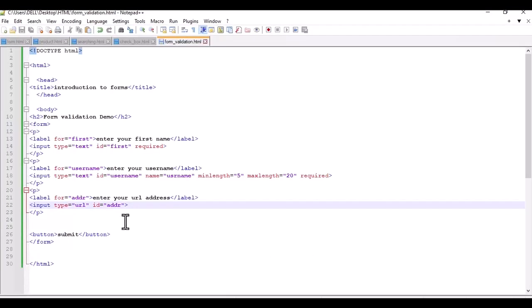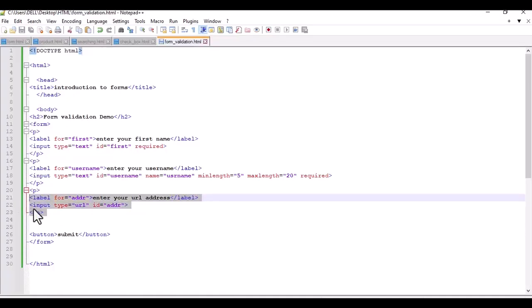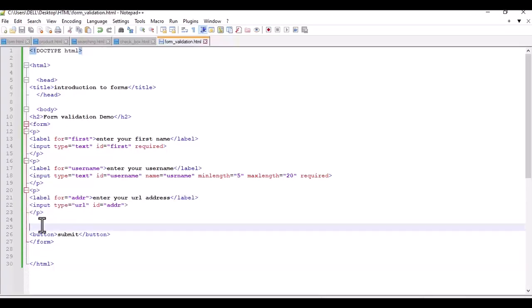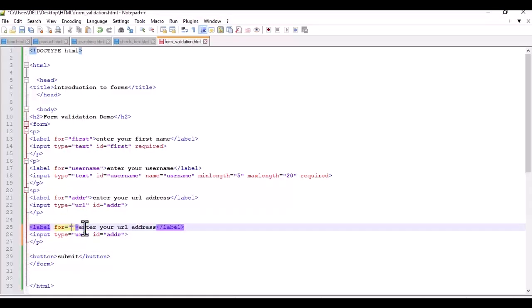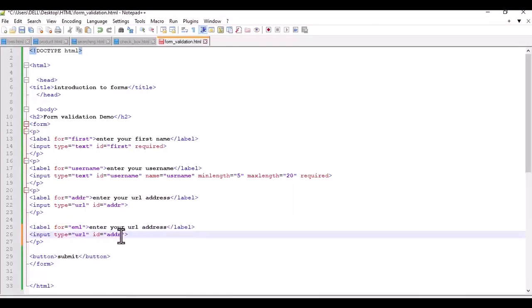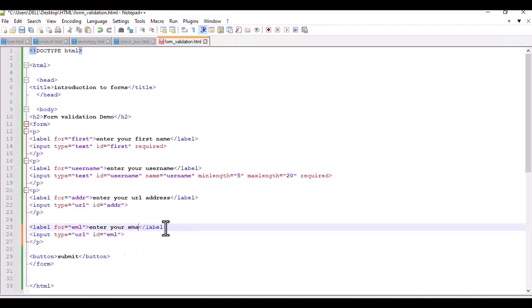You can apply more validation properties, like for email. Suppose I apply the email label for EML, for example, and the ID identifier is EML. So I can write enter your email.